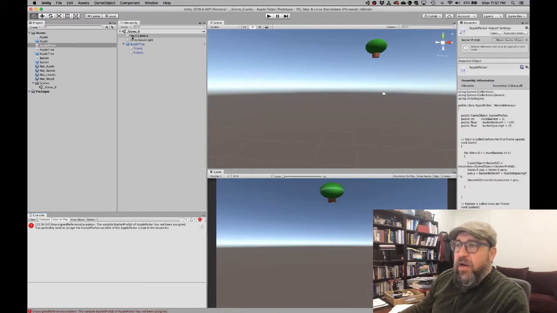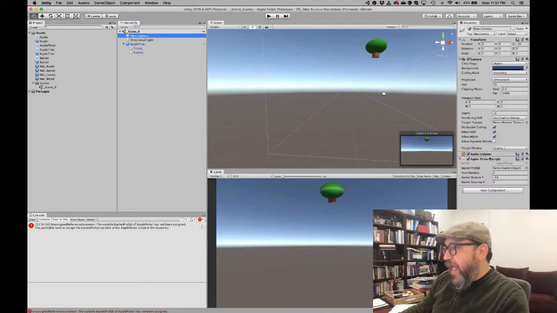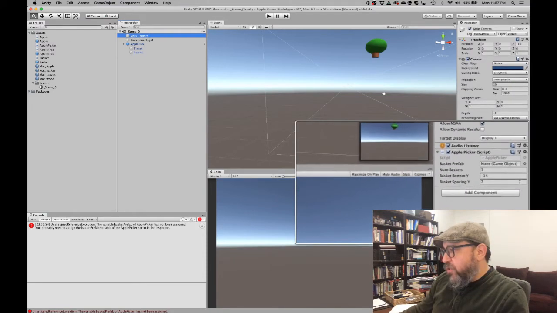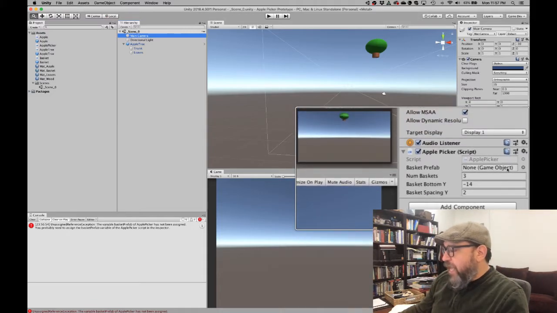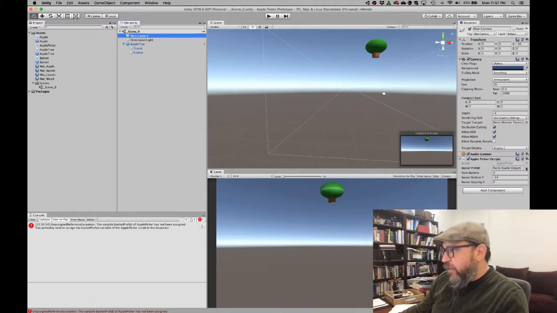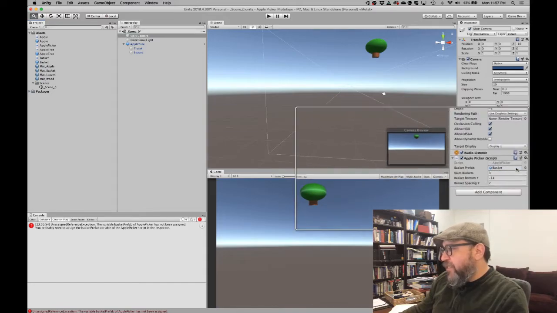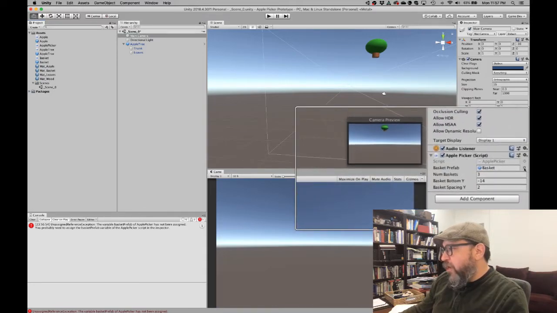Thank you. All right, so check this out. In Main Camera, this is where we added our ApplePicker script. We have this basketPrefab, and it's not listed as anything. So what we want to do is take this basket prefab, and we drop it in there, and now that basketPrefab is Basket. Remember, you could also pick from the list.